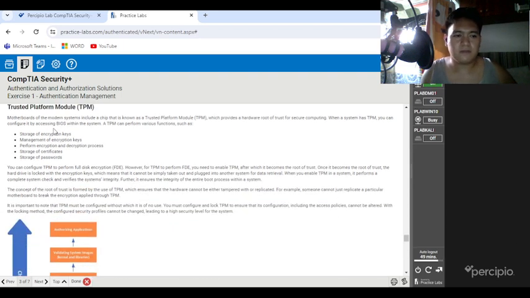Trusted platform module: motherboards of all modern systems include a chip known as a trusted platform module, which provides a hardware root of trust for secure computing. If the system has a TPM, you can configure it by accessing the BIOS. A TPM can perform various functions such as storage and management of encryption keys, performing encryption and decryption, and storage of certificates and passwords.